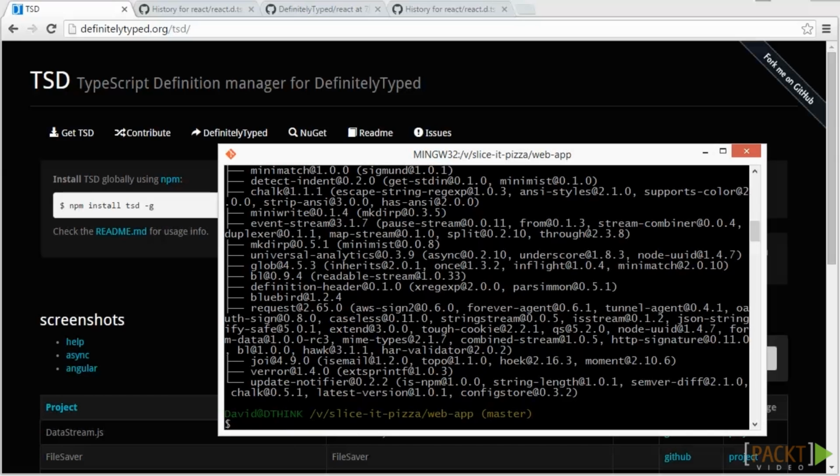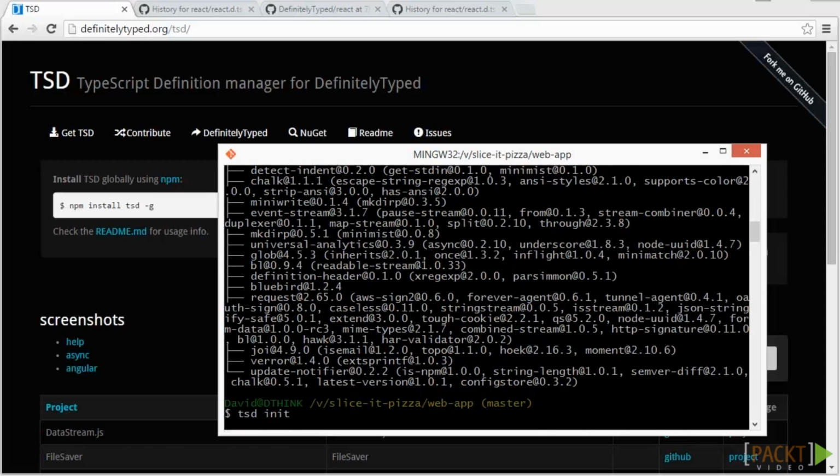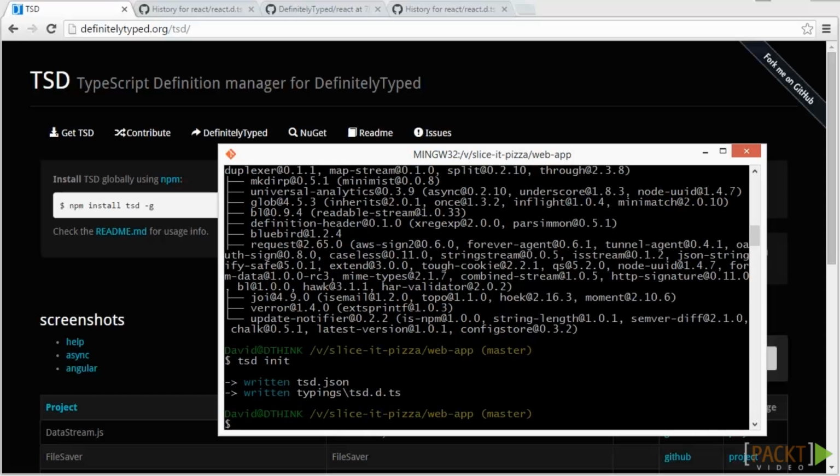Now say we had never managed our application with TSD before. We would need to initialize our application to have a tsd.json file. This file is similar to a package.json file in npm in that it holds a reference to the specific version of a TypeScript definition file to use in an application. Doing this is easy. We just have to enter the command tsd init, which, as you can see, has written our tsd.json file and a typings/tsd.d.ts file that contains references to any definitions we want to install with tsd.